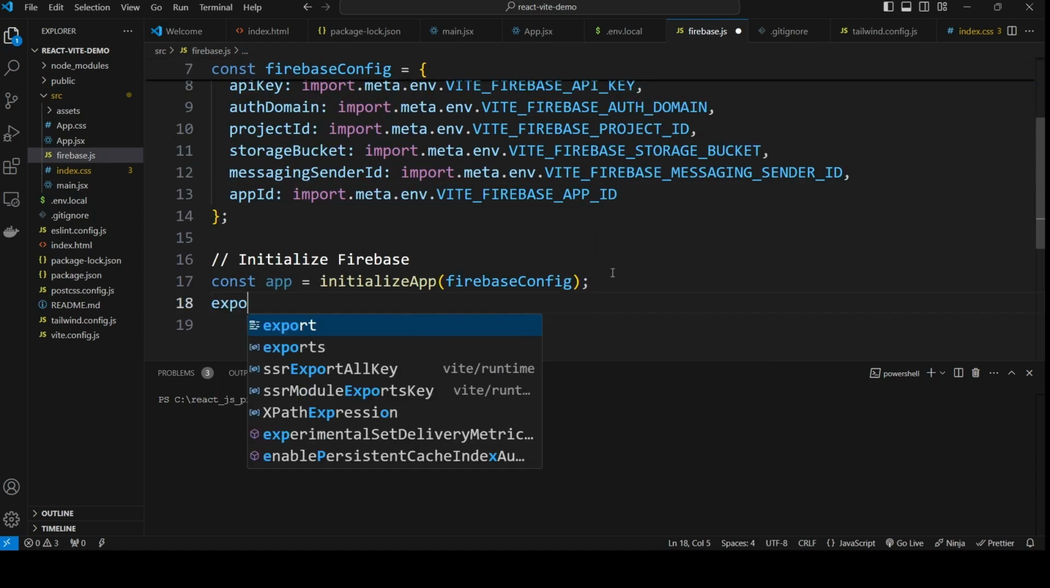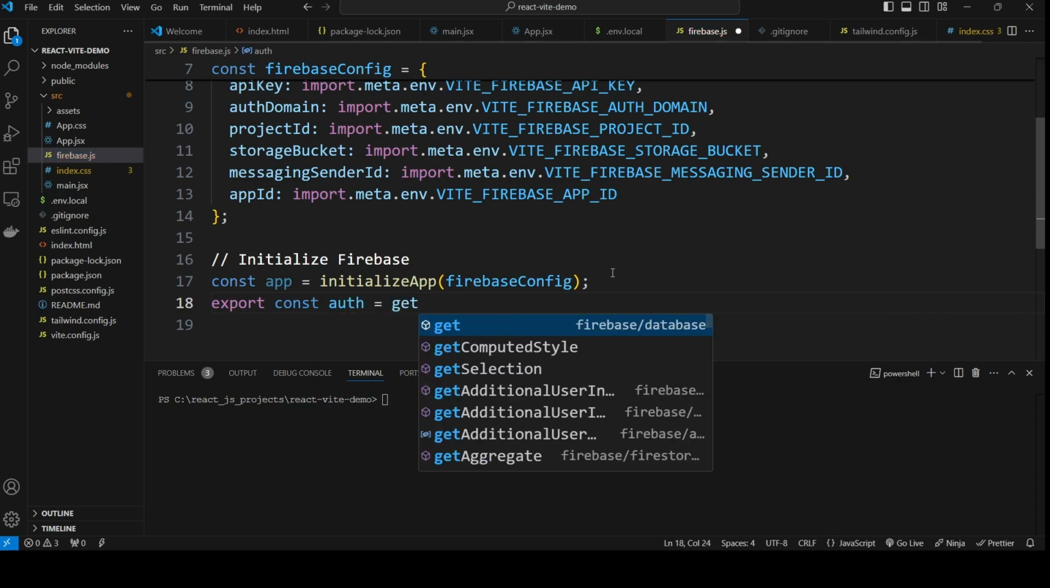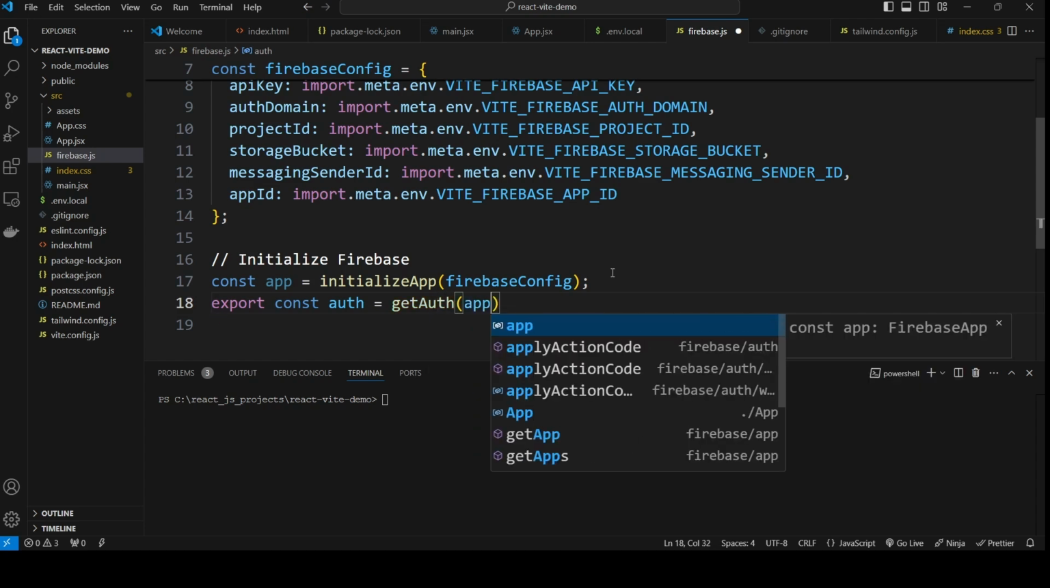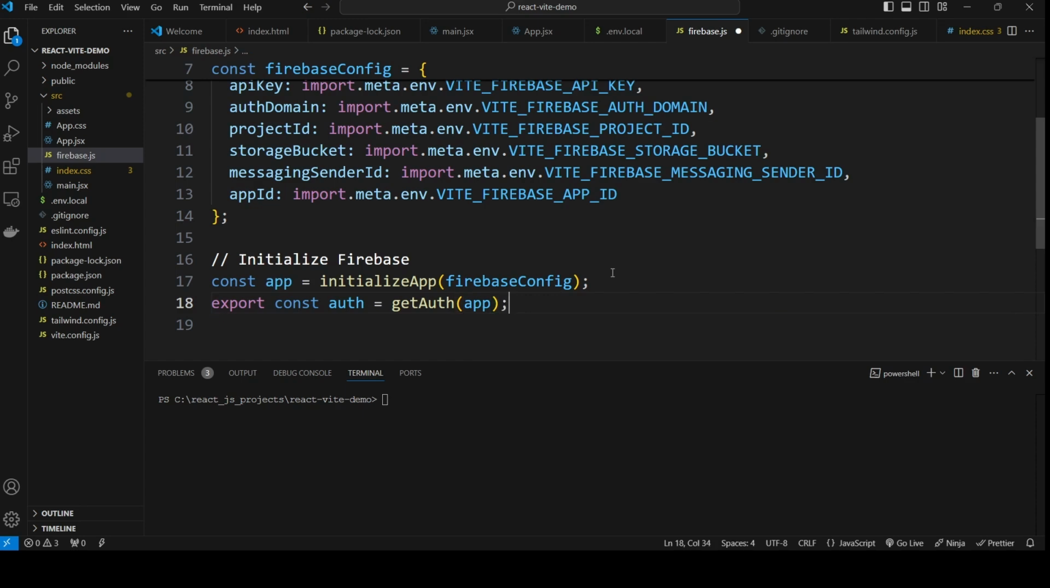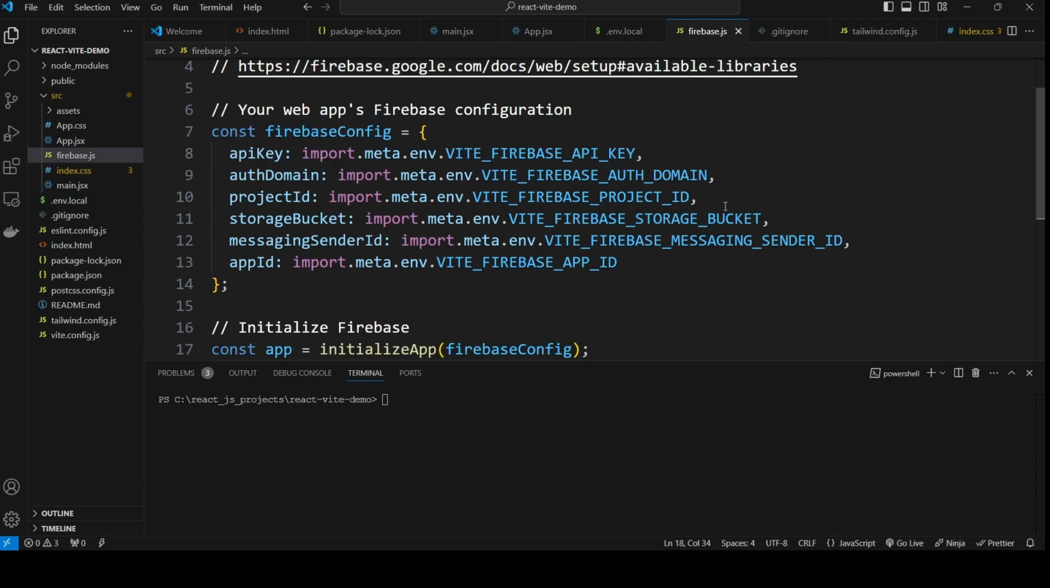After this, const auth equal to getAuth, pass app. Okay, now let's save. With this, we are done with initializing our Firebase using the configuration from the environment variables file, and this sets up the Firebase authentication.